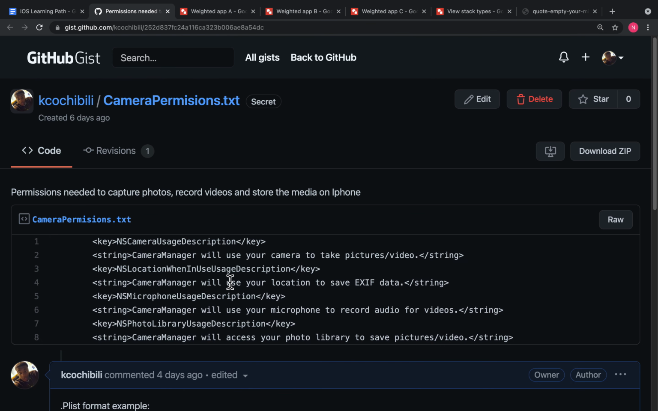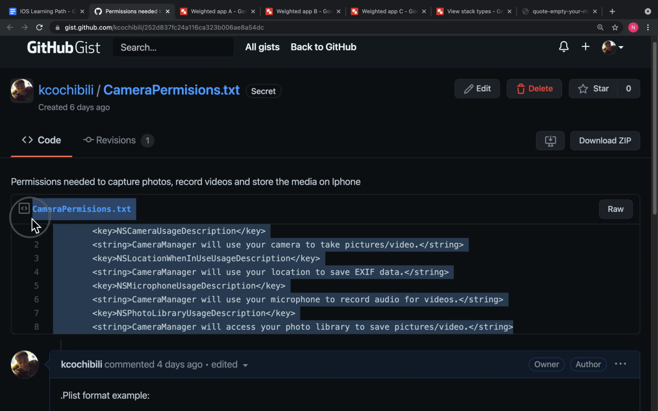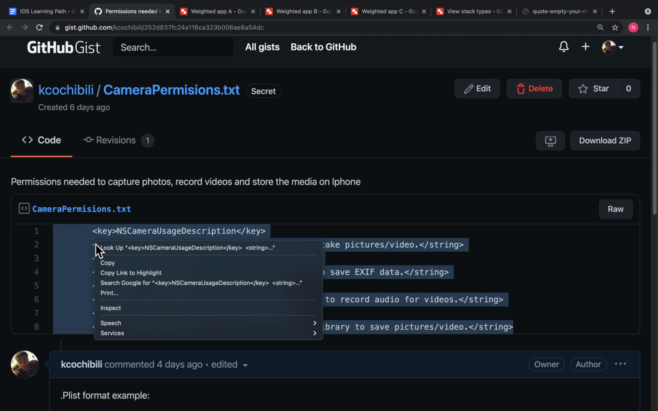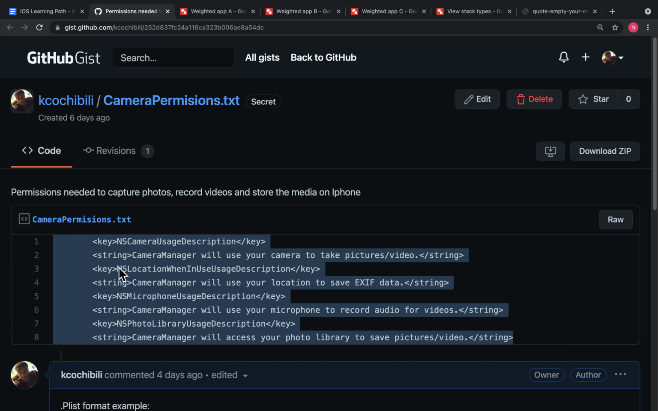Okay, so this is the raw code for adding the permission that we're going to need. We're going to need permission for GPS location, permission for microphone for this app, permission for photo library, and then yeah, these 4 permissions. So I'm going to copy this code. I'm going to copy everything here. Right click, copy. Not this one, not this one, this one.